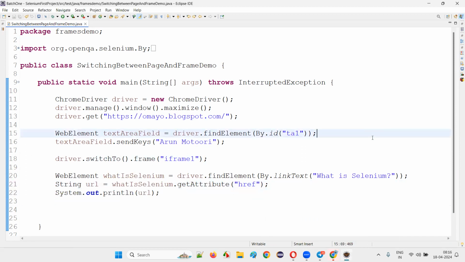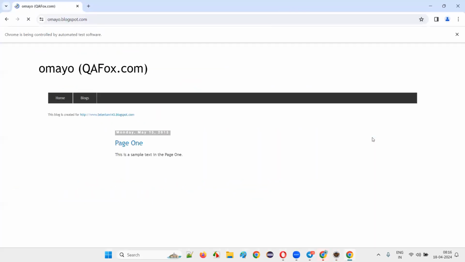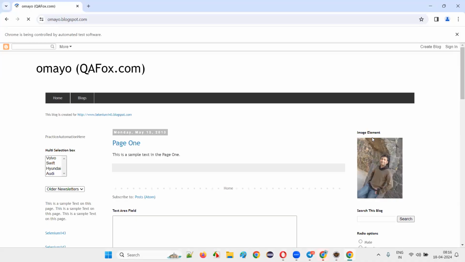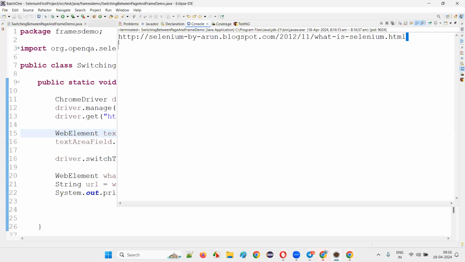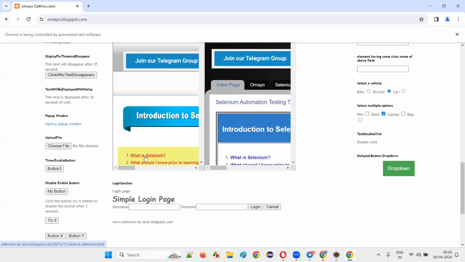Let's see whether it will get the href attribute value or not. It has entered my name into the text area field and then it has to switch to the frame and get the href attribute value. You see, the href attribute value of that particular link which is there inside the frame is coming this time. It's able to get the href attribute value. That means it is working fine.